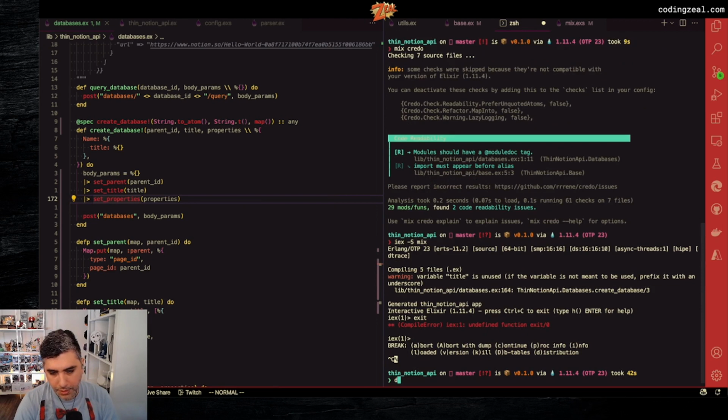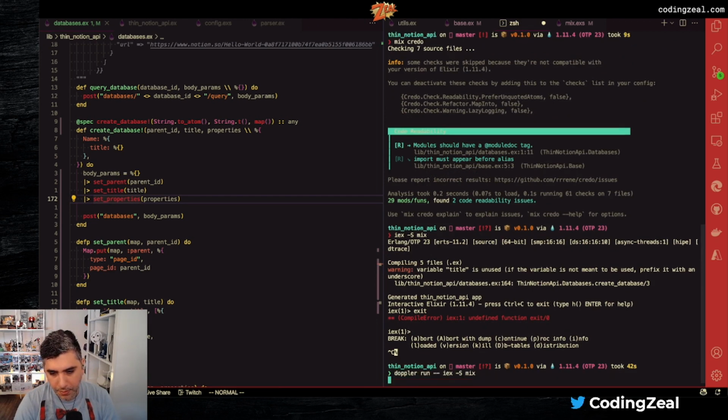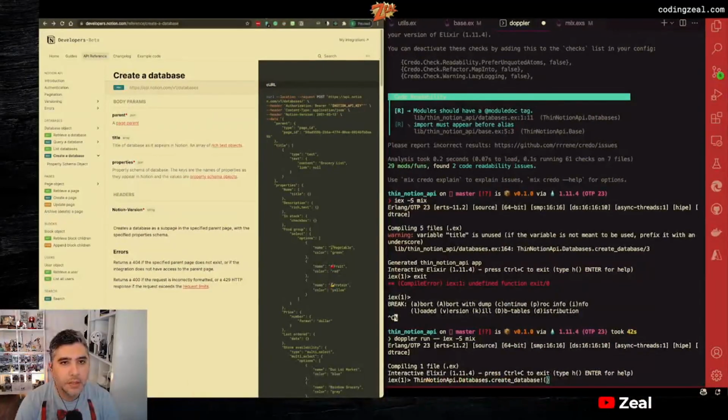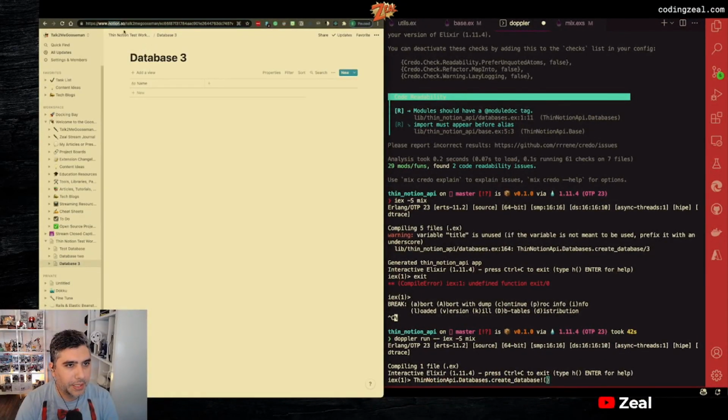What I need to do is start this up with Doppler to inject my environment variables to do the manual testing for the API. Then Notion API database module, create database, our parent ID. So now we're going to try to create a database. Our parent ID is this page right here.